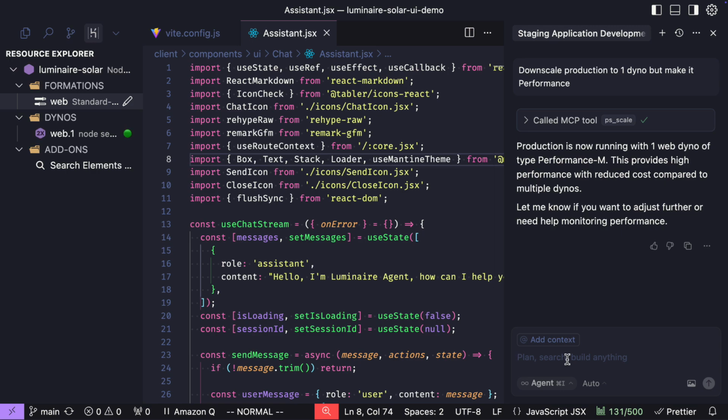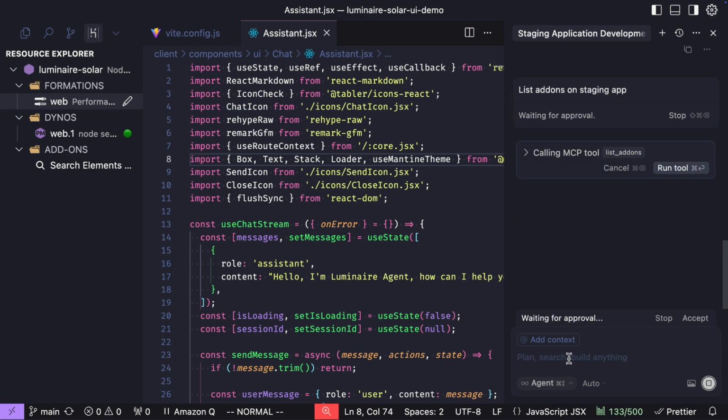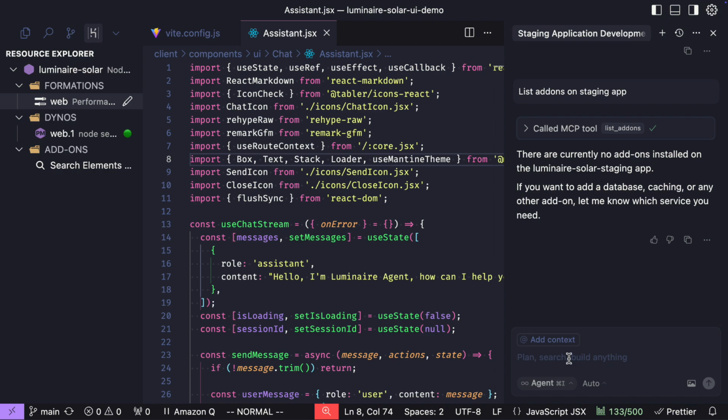And it is not just scalability. You can also provision a database or any other add-on using the Heroku MCP server. In this case, we are asking to provision a Heroku Postgres database and attaching it to our application, all through a simple AI prompt.